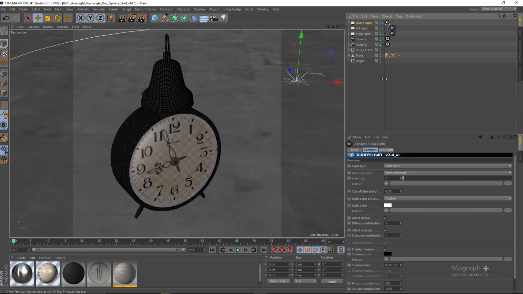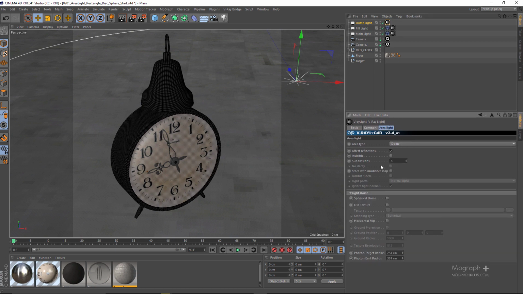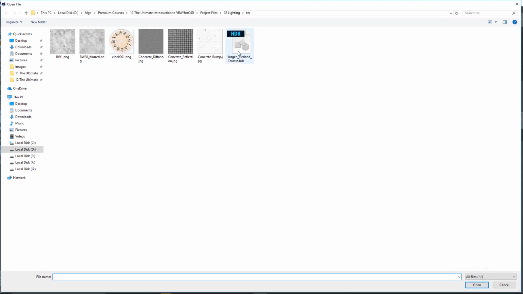Right? And here you need to go to the area light tab. As you can see, it's just an area light with the area type set to dome. Enable spherical dome and use texture, and let's use this HDRI that you have in your text folder, this one.